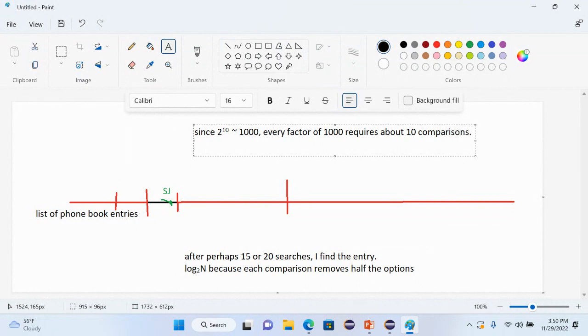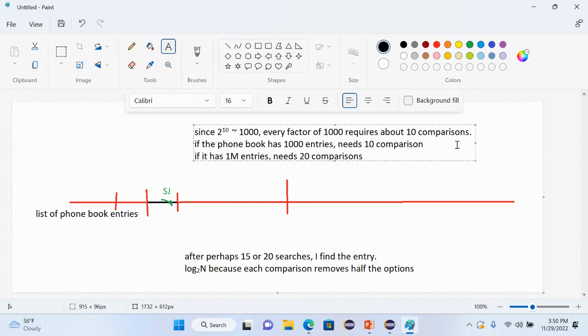Meaning, if the phone book has 1,000 entries, it needs 10 comparisons instead of 1,000. If it has 1 million entries, it needs only 20 comparisons, which is much better than needing 1 million. If it has 1 billion entries, it needs about 30 comparisons. So every additional factor of 1,000 only requires 10 more actual comparisons.